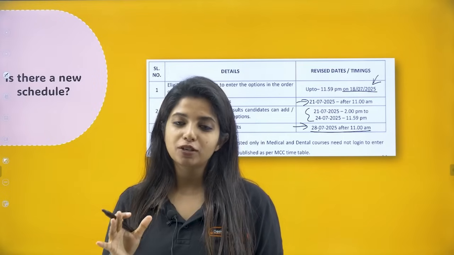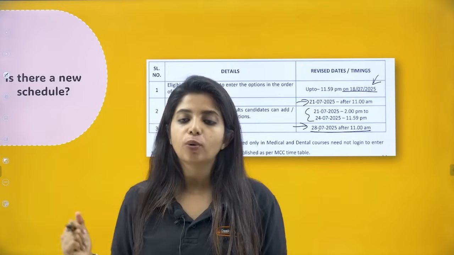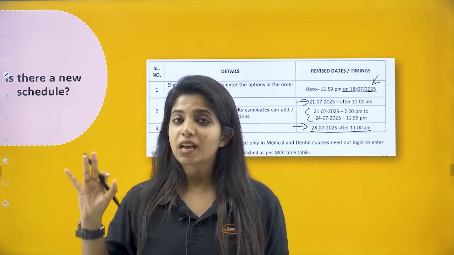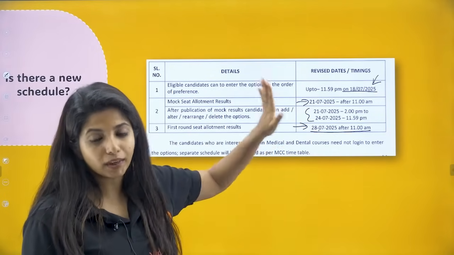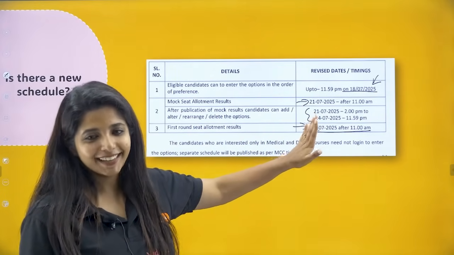Okay, so once it is published and you go ahead with the next round, if at all you have to, you are not allowed to add options. I'm telling you again. Only this window, 21st to 24th, is the only time where you can add options. Okay, so please do that.